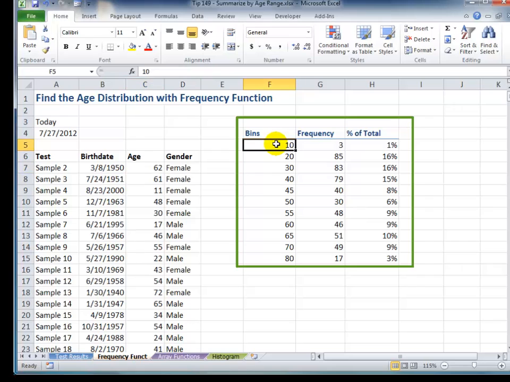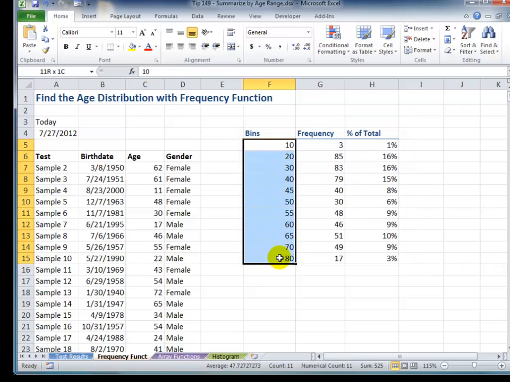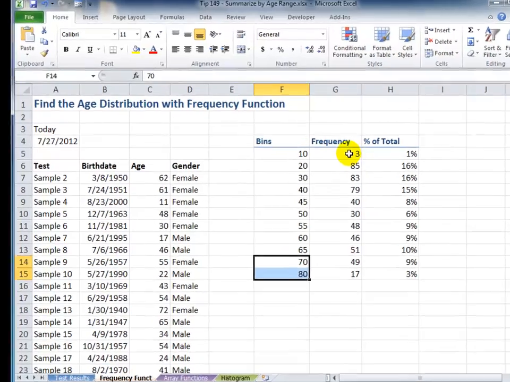So over here, I've set up the bins for the ages. Now, I've created the ages in ascending order. And notice that I have a 10-year span, 10-year span, 10-year span, but from here on, I have 5-year spans, and then at the very end, I have another 10-year span. So here's the result of the frequency function.